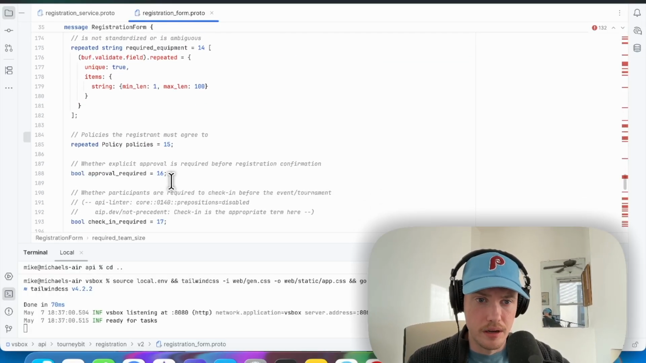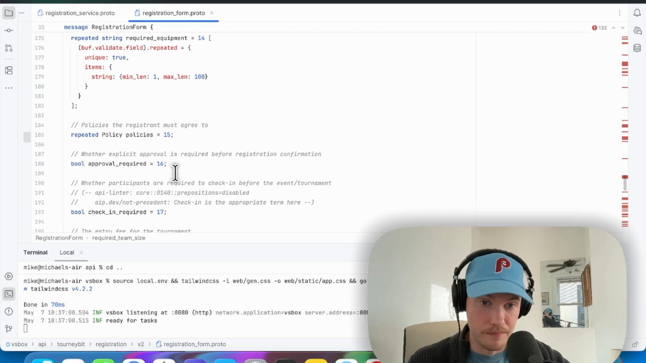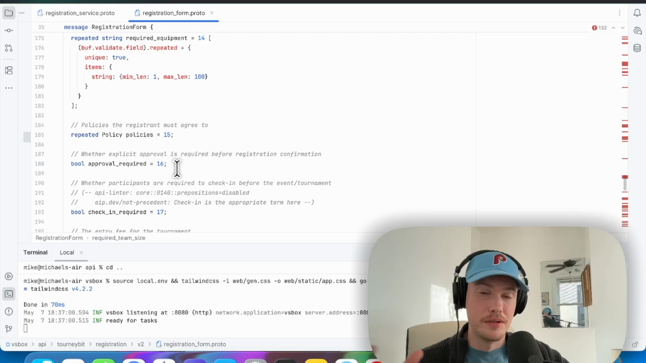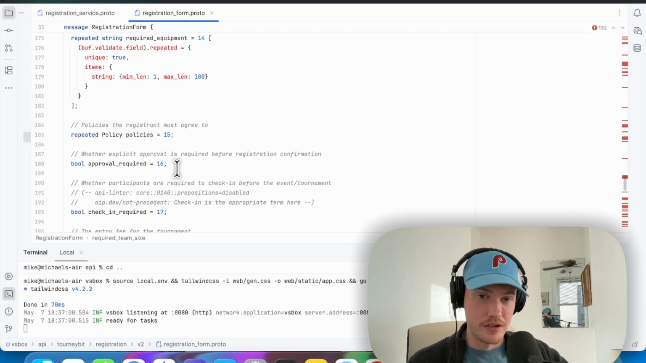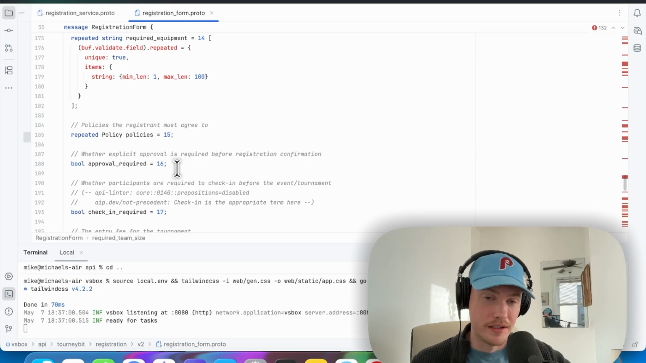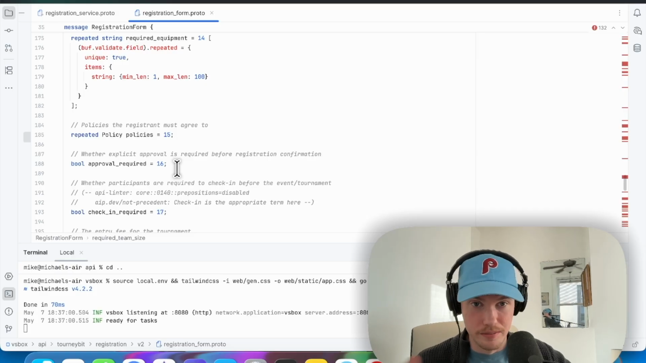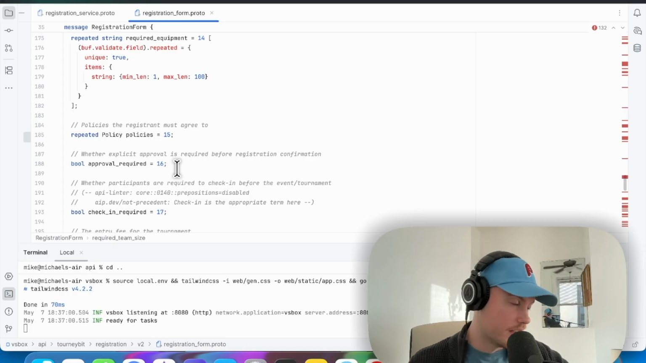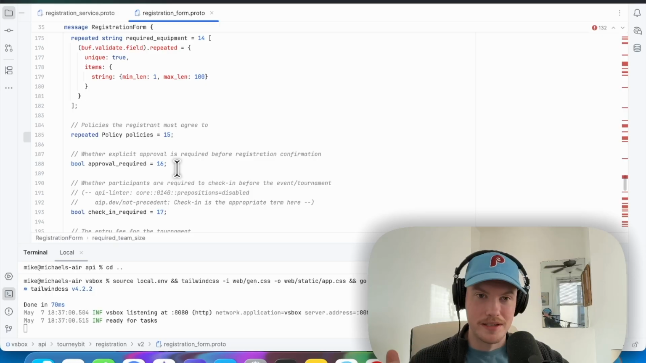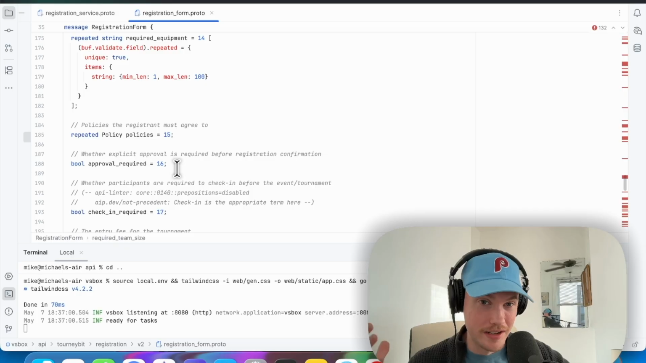And then approval required. This was something that was requested by a couple of you, where you want to be able to actually filter out participants. We want to add more notifications in the system down the line, like when players sign up, you get a confirmation email and stuff. So this would be for you to actually go in and approve someone before they get that confirmation that they have signed up for your tournament.